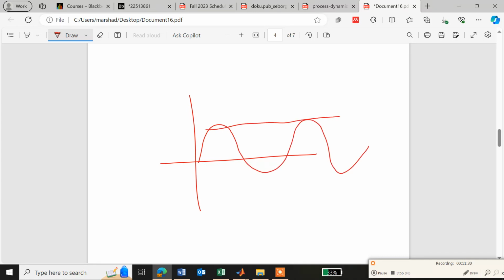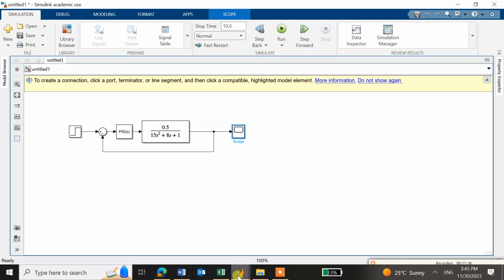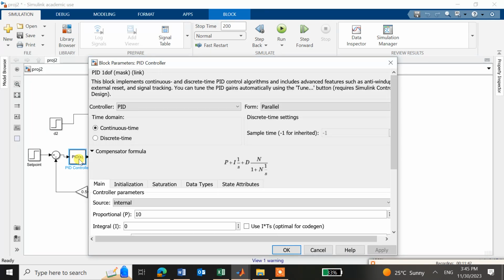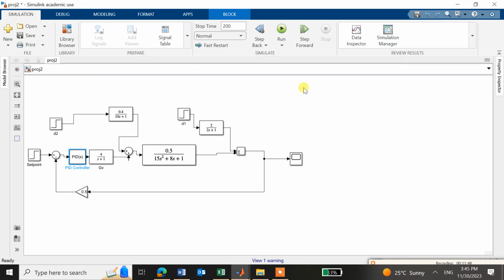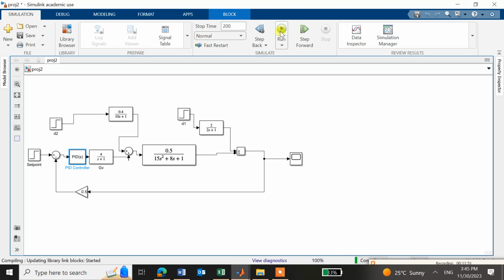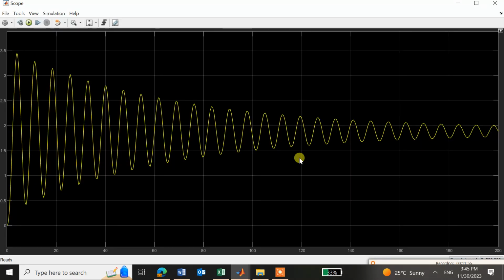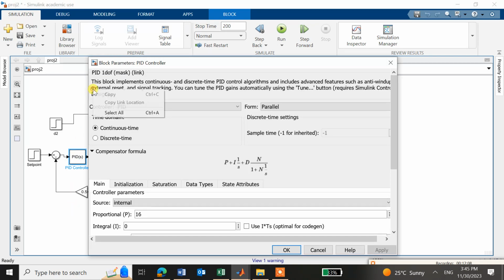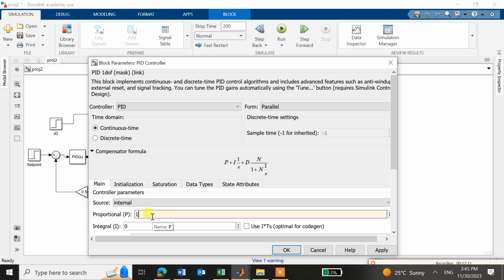Like the amplitude should be constant. So what can we do? We can increase the Kc. Okay, make it 15, 16, something like this. Run it. Now you can see the oscillation increases, but the amplitude is decreasing. So we need to increase further. Okay, 16, 17.